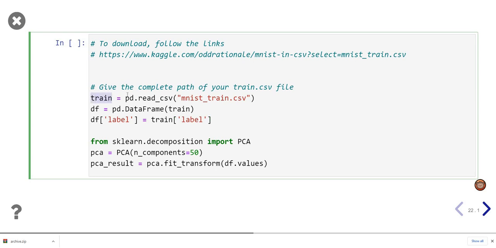So we're going to define a variable train, and we're going to read the CSV file and create a data frame using the pandas library, and pass the values that we have extracted out. We're going to create a data frame label from the train label, and we are going to import the PCA, and we're just going to randomly select the number of components as 50 and try to see what the results from the PCA are.